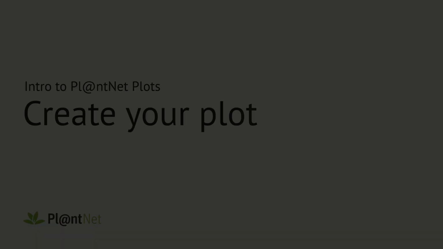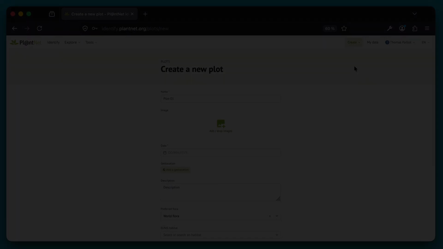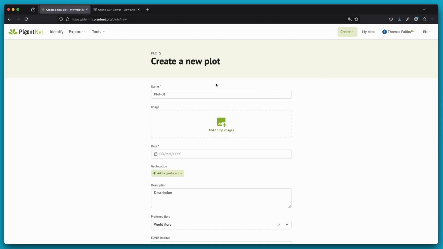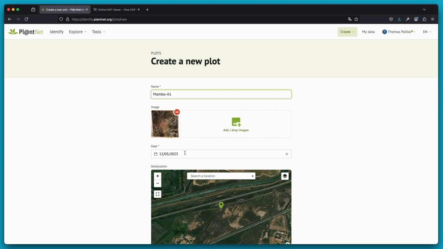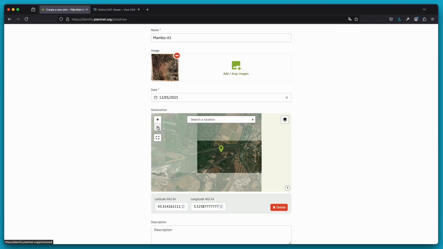The easiest way to create a new plot is to click on the Create menu. A survey has two mandatory information, a name and a date. Let's fill the name for the moment. We can also attach the image of the surveyed surface to our plot. See how the date and the geolocation were automatically filled. These information were extracted from the EXIF data of the image.